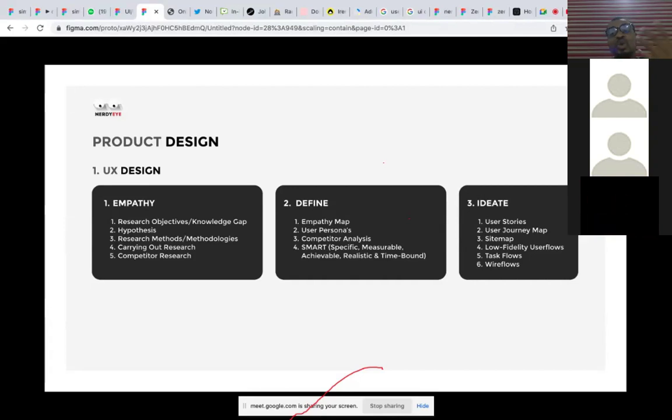Now, the next thing you want to do, you want to what? Ideate. Now, ideate is that you want to come up with what? The stories. Ideate is about solution. Under empathy, you understood their problem. Under definition, you now highlight their problem. Under ideate, you are trying to solve their problem. How? You create user stories. User stories is, as a user, I want to be able to do this so that I can do that.